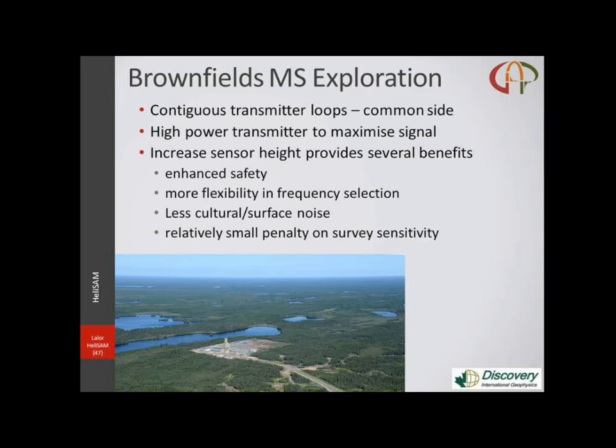And then we would likely increase the sensor height a little bit, which provides several benefits: it enhances your safety in operation, gives you a little bit more flexibility in selecting your frequency, less cultural and surface noise if it's an active area, and probably a fairly small penalty on survey sensitivity because you're really looking at deeper sources in this type of application.